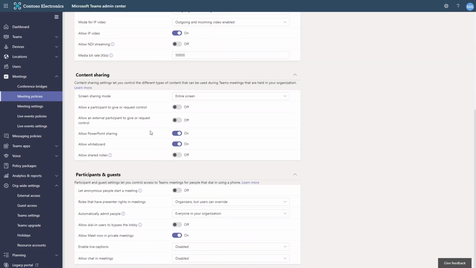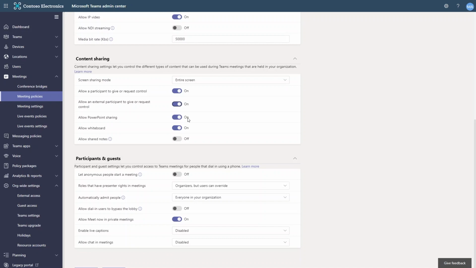As far as content sharing, I want participants to be able to give or request control. Same with external participants. So these are both those meeting controls to be able to say, hey, anyone is able to give or request controls. Again, something we want to make sure that our attendees are known before we open these up. But then as we'll hop down to participants and the guests, again, I'm going to actually open these up because we know the folks that will be in these meetings.